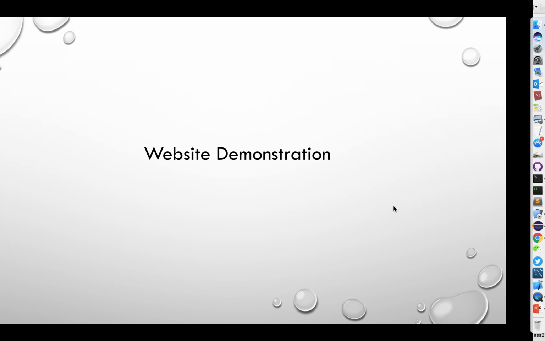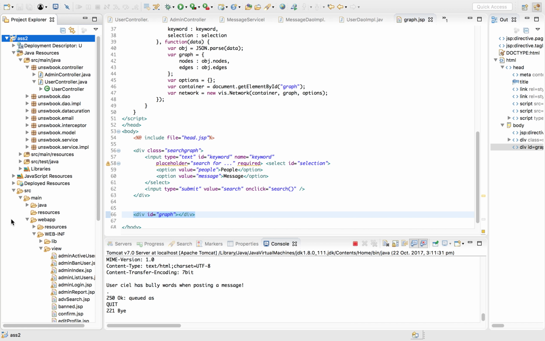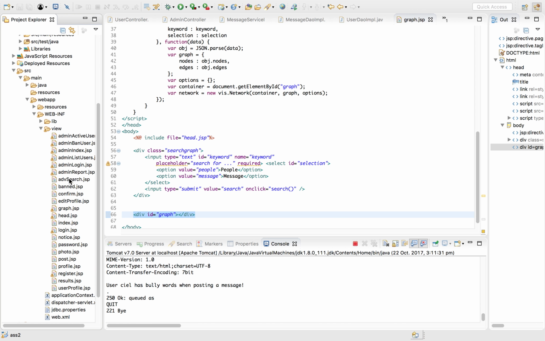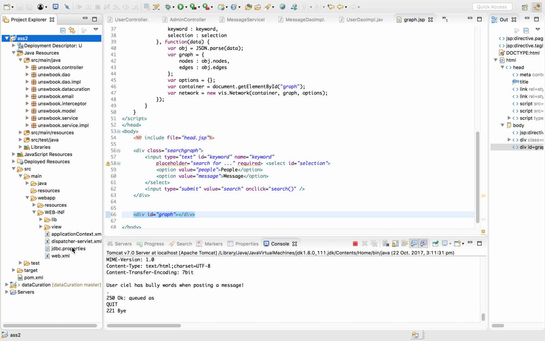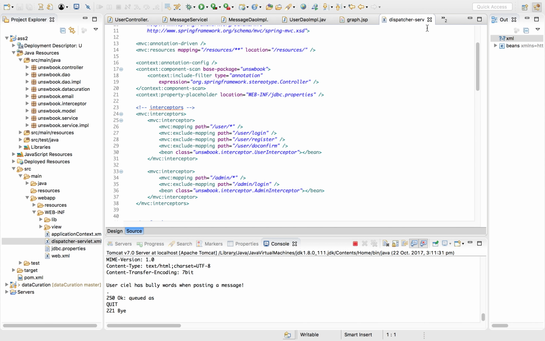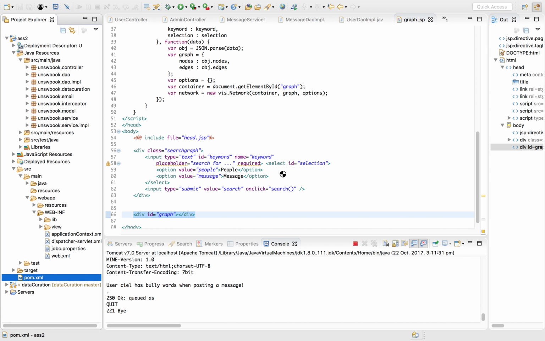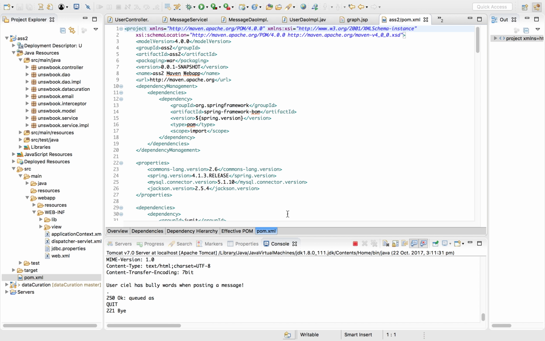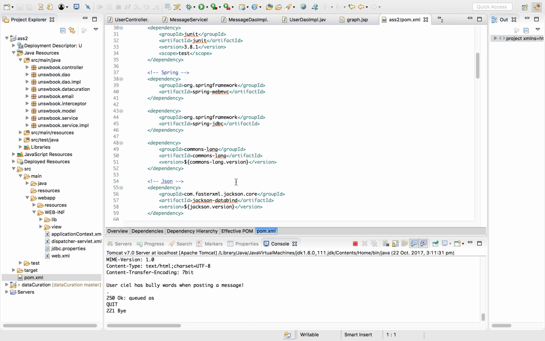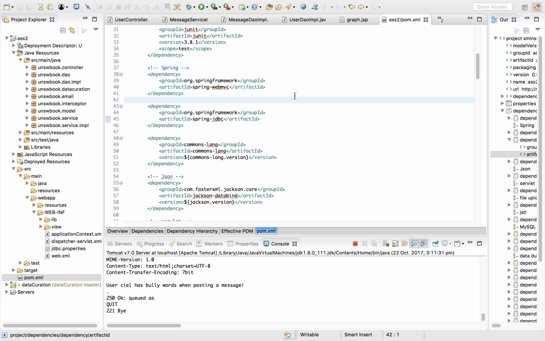So let's see the program. This is the program of Assignment 2. First of all, we use Spring MVC to construct the whole application. This is the Spring XML file, and what we need to do is just add some dependencies into here. We add Spring dependencies here.